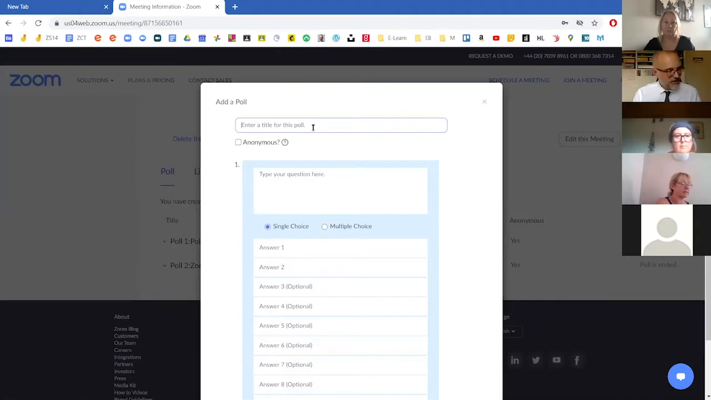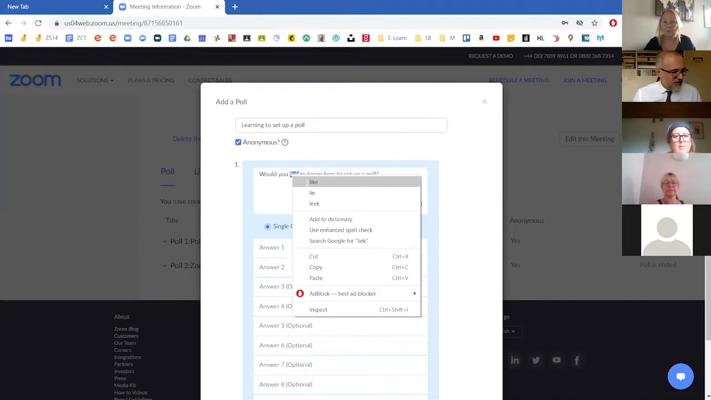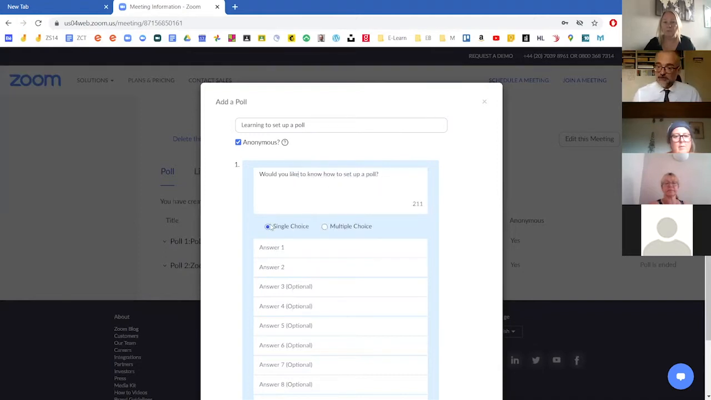and here's how you create a poll, which I'm going to call learning to set up a poll. I'll make it anonymous so I don't know who's answered it. Say, would you, just exactly as I said I wasn't going to, but would you like to know how to set up a poll? And then you add either single choice, that was your poll thing, multiple choice I'd set up for the I cans, the second poll you did.